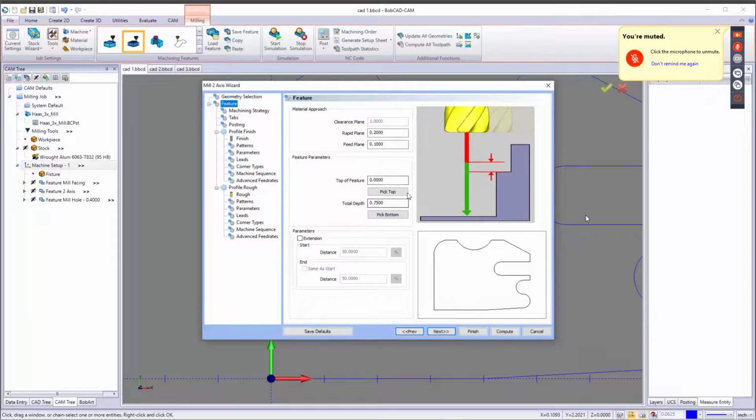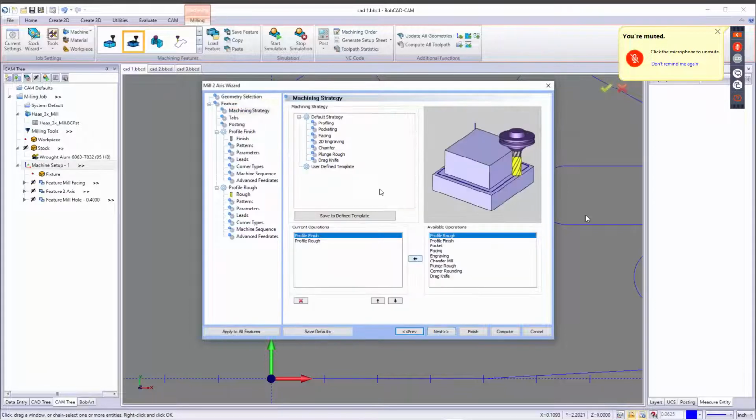Again, if you didn't set up the top of feature and total depth on the geometry selection page, our data entry window there, you get one more chance to do it here. We've got our extensions. We'll go ahead and hit next. Machine strategy, we're going to do a rough and finish.